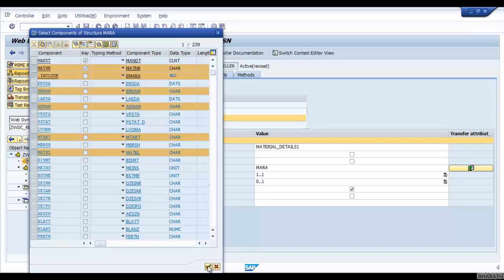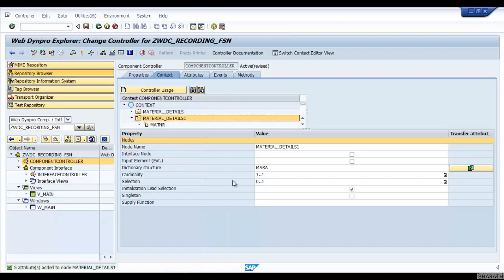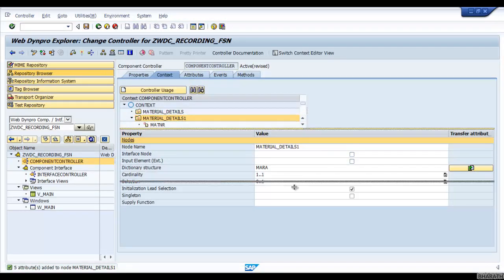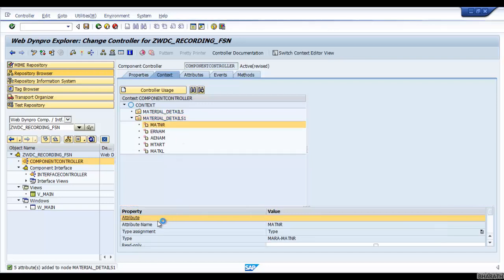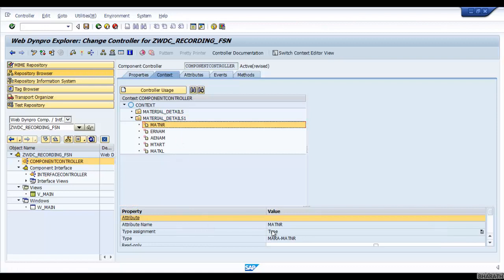Click continue. Now you can see under this context node: MATNR, ERNAM, ANAM, MTART, MATKL. The selected fields from the MARA table are displayed here. These are called context attributes.